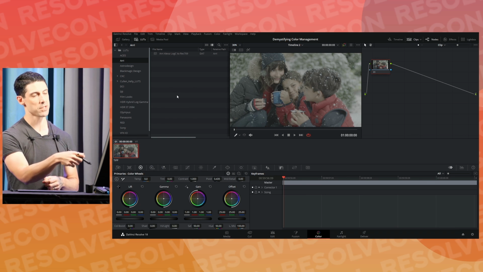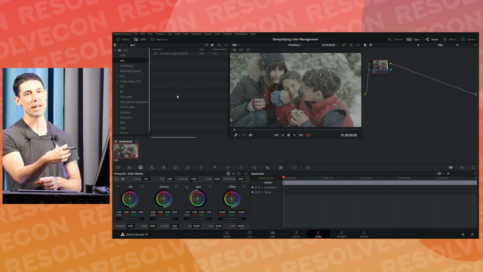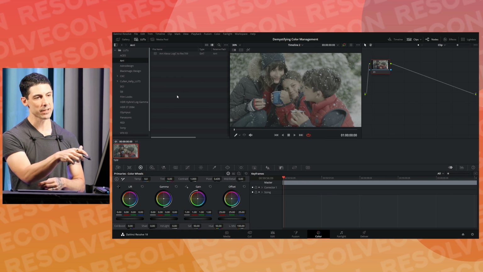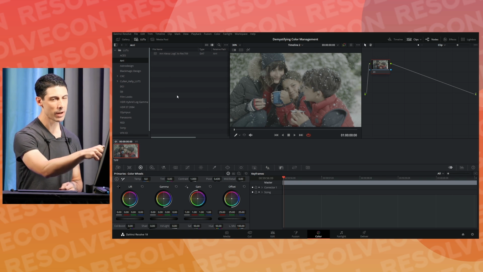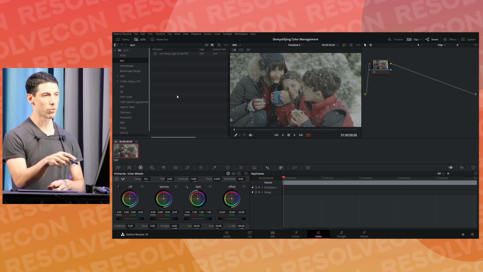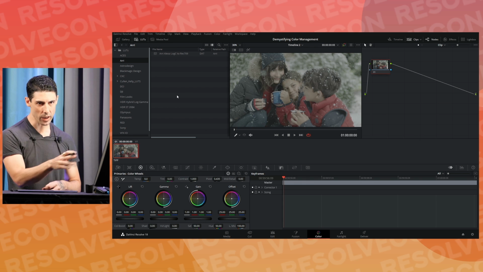This low contrast, this low saturation, this was not meant to be a foundation or a starting point. This reproduction that we are seeing right here has to do with the fact that my display cannot show everything that this camera saw. Make sense? So we need to do something about that. And that's what color management is.